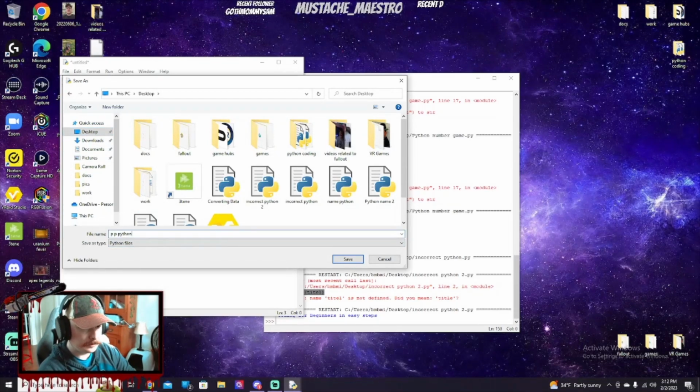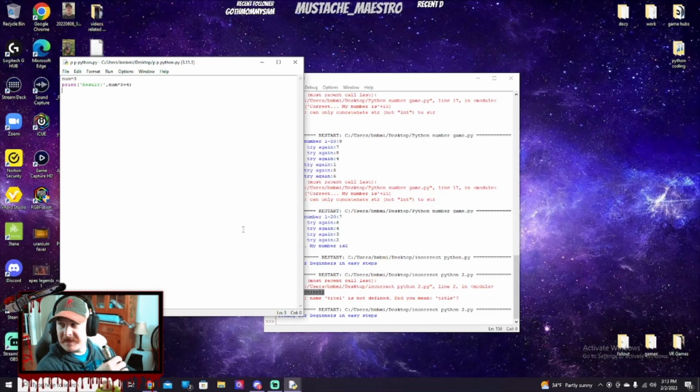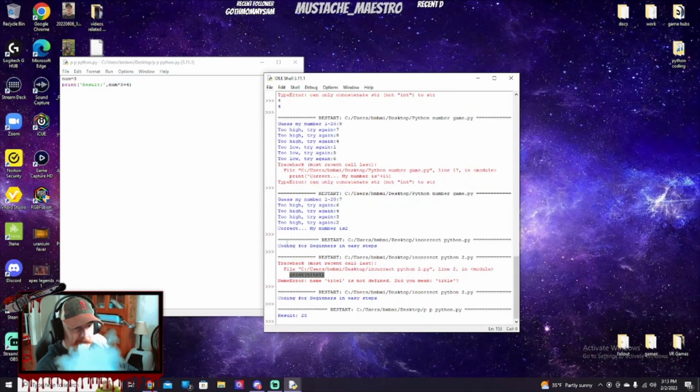Python. 8 plus 4 isn't 28. That's incorrect. So add parentheses to group the expression as num star 8 plus 4.